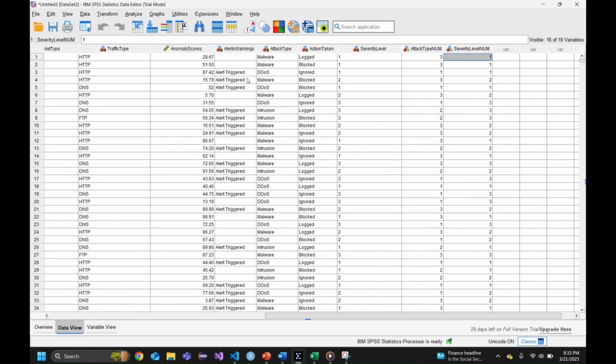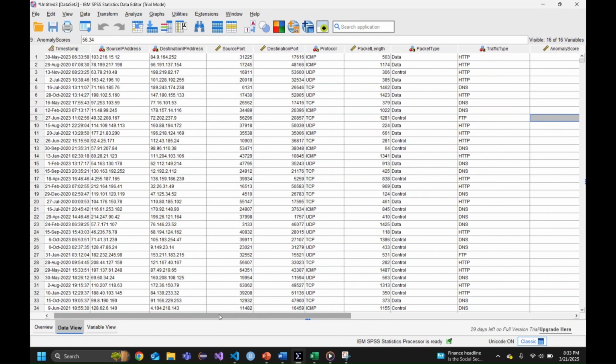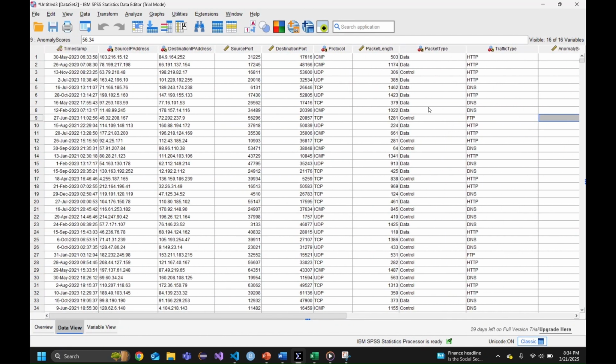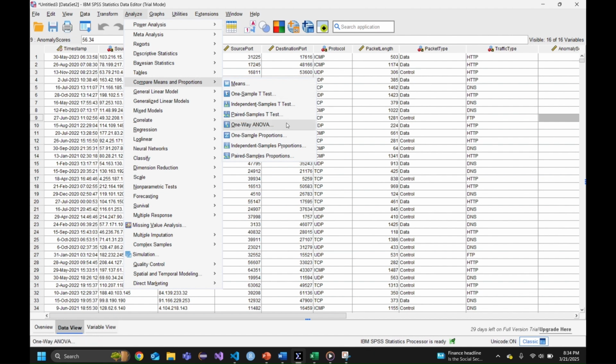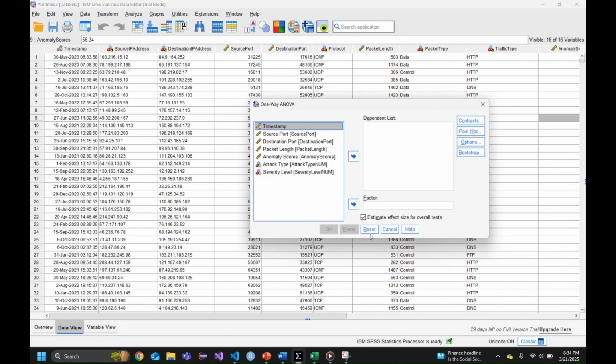Fantastic. Okay, so now we can actually do our full ANOVA testing with this data set that I want to do and find out more about with the anomaly code. So let's go ahead and go back to analyze, and I want to go to compare means and proportions, one-way ANOVA, and let's put some things in here.